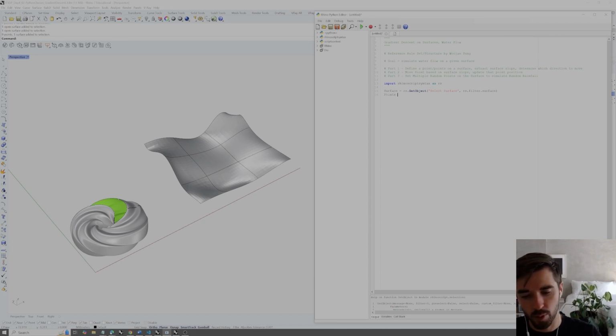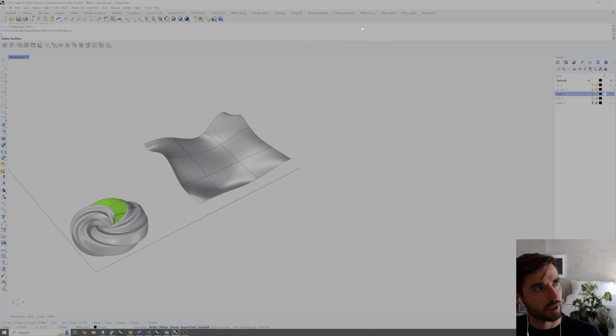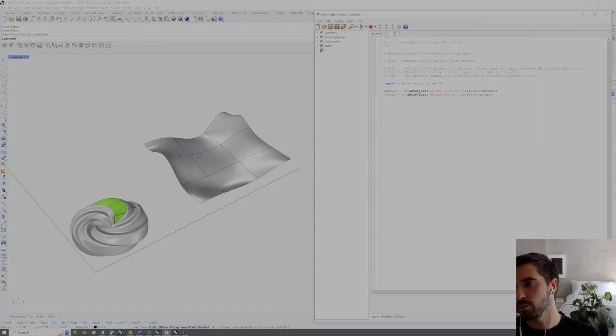So I'm going to say points equals rs.getObjects, plural, and leave a message to select points. Now our filter, we need to filter point. Now with this started, to test we can click play, select our surface and then our points, hit enter, and we get no errors, so we're ready for the next step.